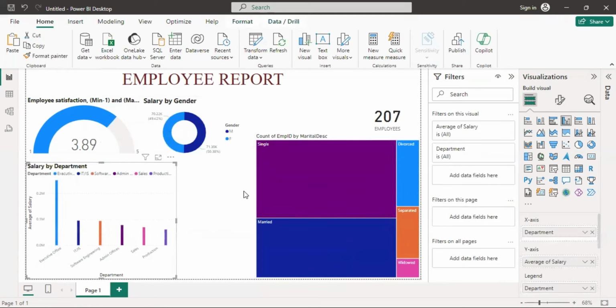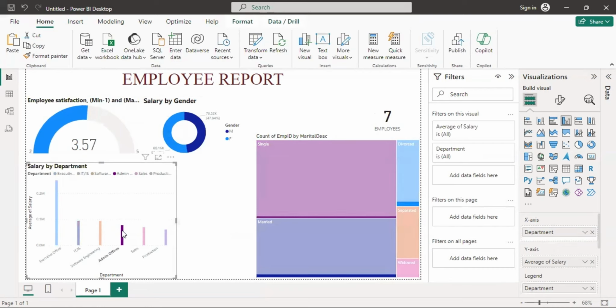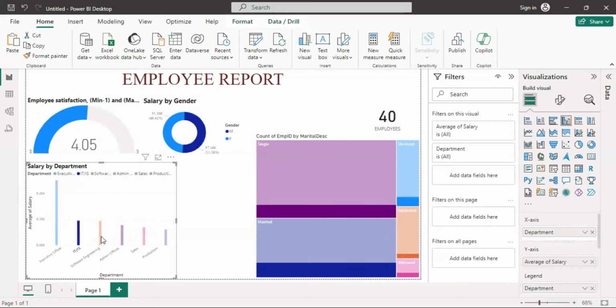Let's take admin. If I click admin, I can see that it's also very few. From single, married, and divorced, I have few employees, and in total only 7 employees are there from the admin offices. And from executive, I only have one person who is the executive officer. So if I look at different levels, I can see.